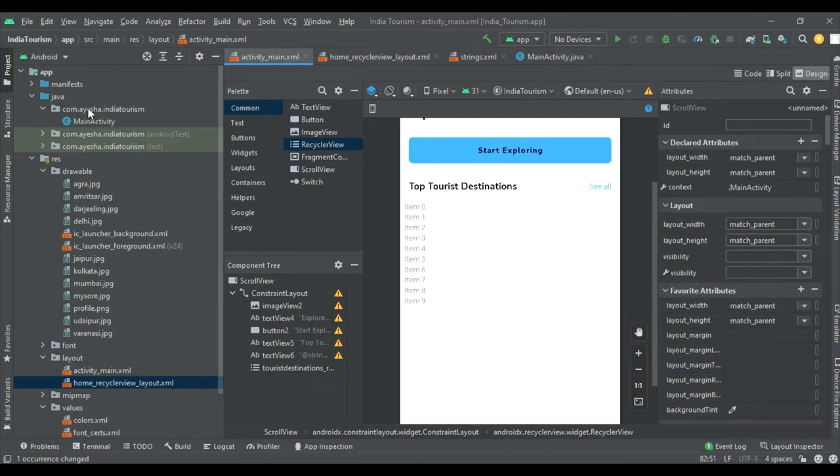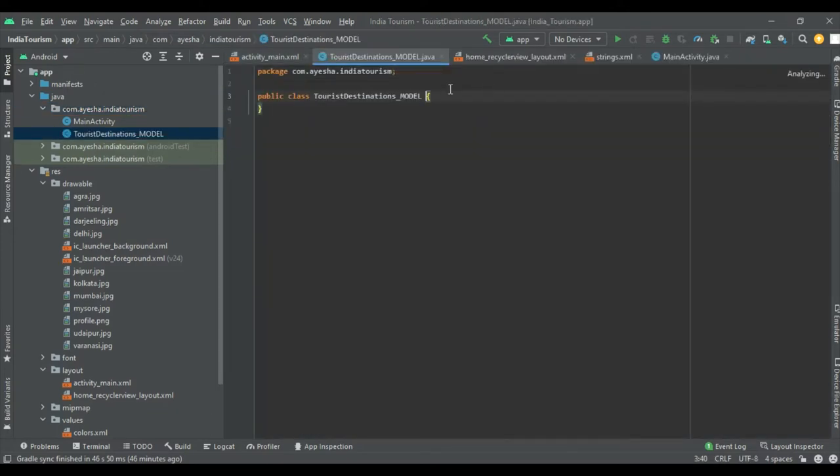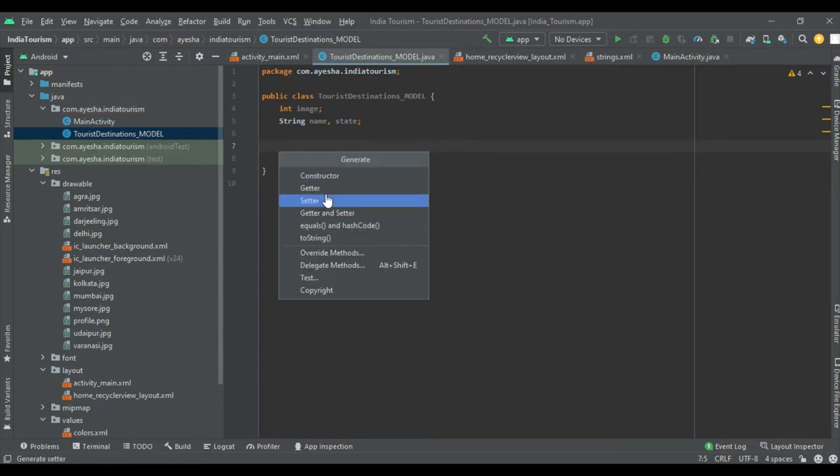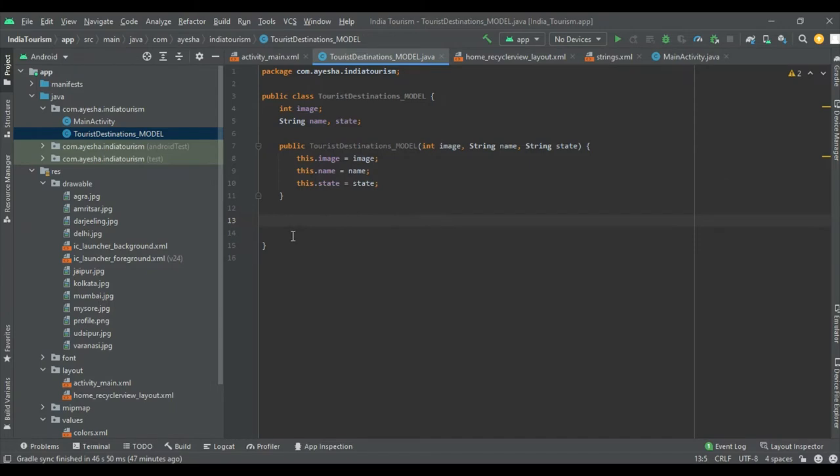Now here is the coding part. We have to create a model class. Let's name it as Tourist Destinations Model. Generate a constructor, then we will generate the getter and the setter.